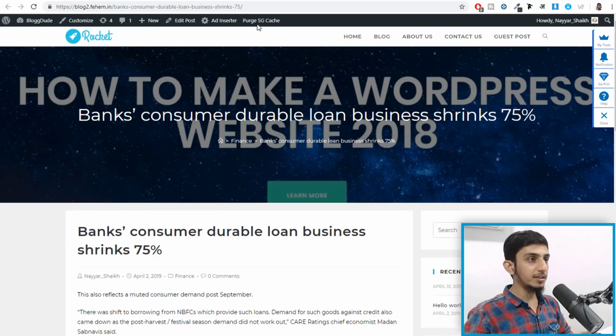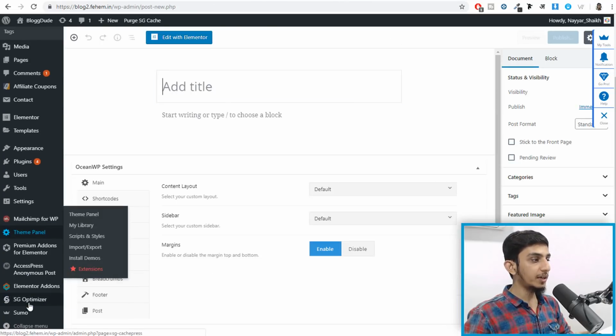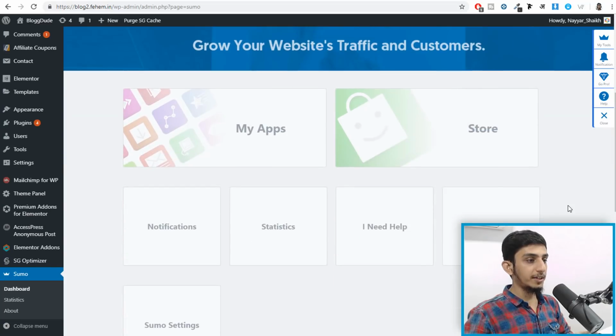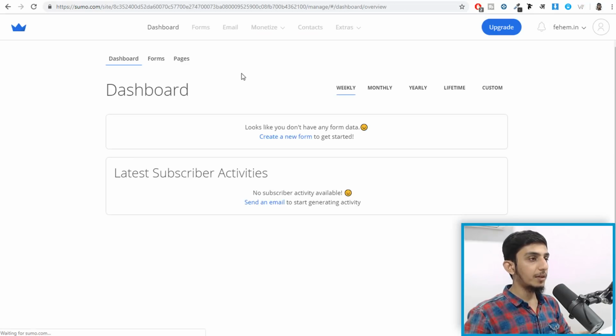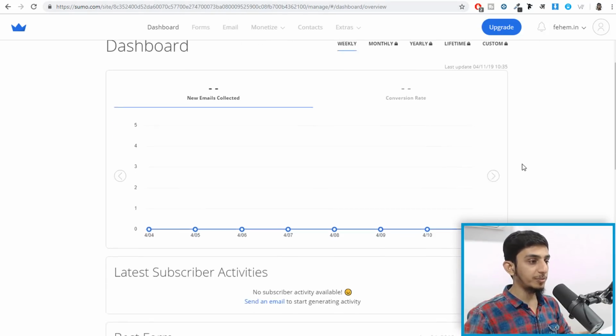But if you don't see that smart bar, if you want to create a pop-up, let me show you how you can do that. Again, come back to your dashboard. Now click on Sumo from the left hand side. Click on My Apps. Now when you do that, it will open a new tab for you and you will see this sumome.com site and you have this dashboard over here.